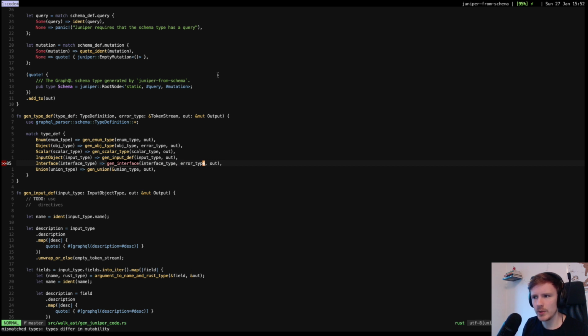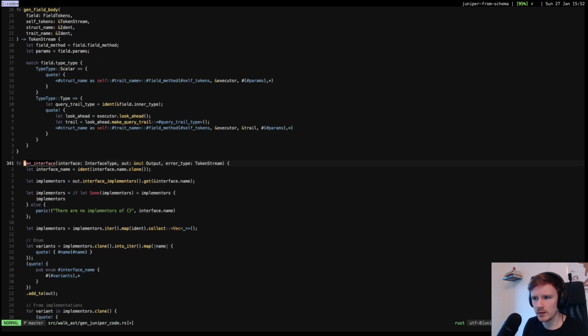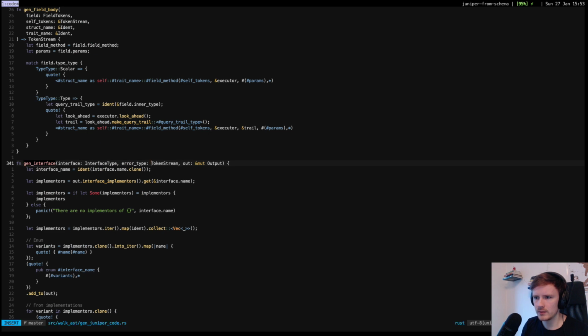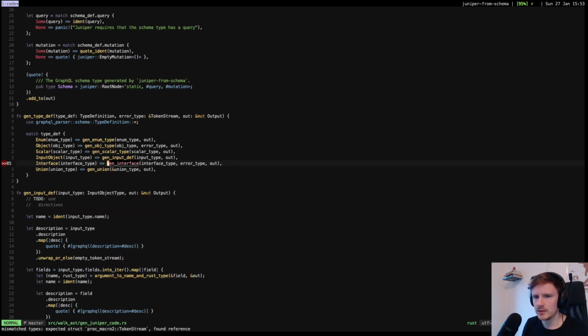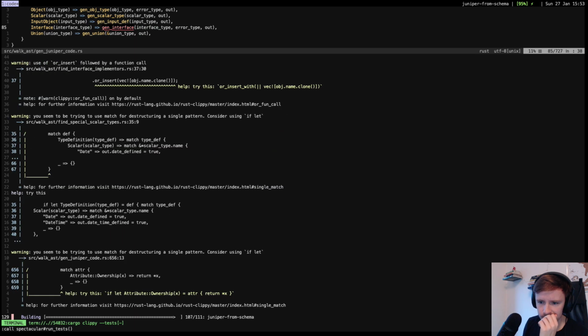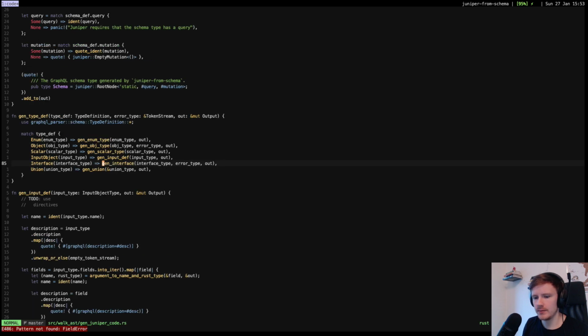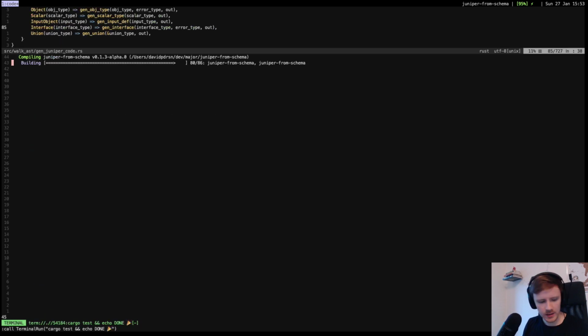Types differ in immutability. Wait, let's pay more attention. Where were we? Yeah, so I like having the error type being the second last when it takes an output. Expected token stream found reference. Makes sense. I think that was the last one, right? Yep. Let's run the tests.